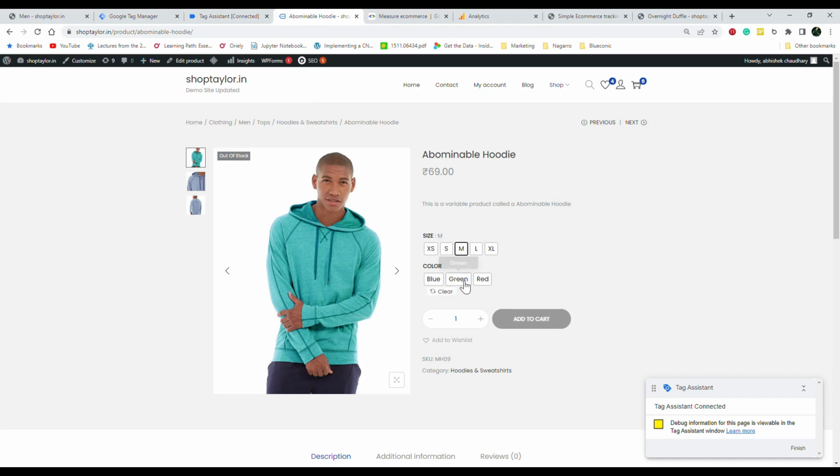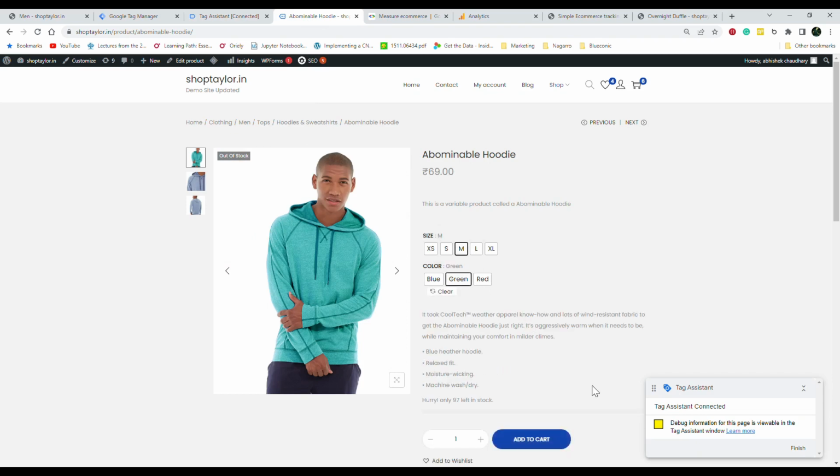If I now select add to cart, these are the variables, colors and sizes. These are the parameters I have pushed. It is adding to the cart, it should take some time. Okay.